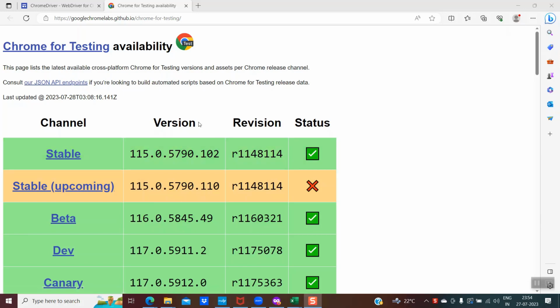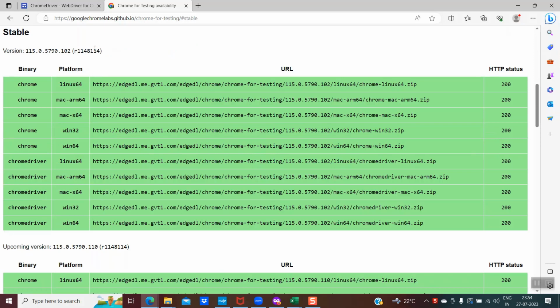So right now on my system, I have this version of Chrome browser. So I'll select this option. You will be navigated to another page. On this page, you would find a number of URLs.